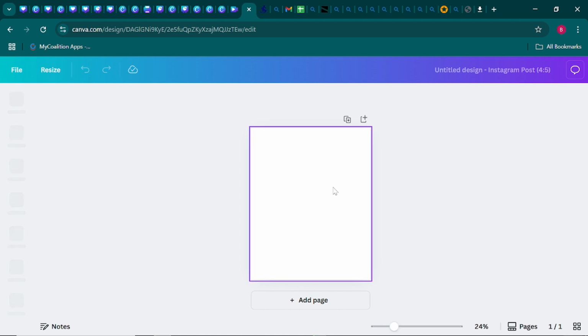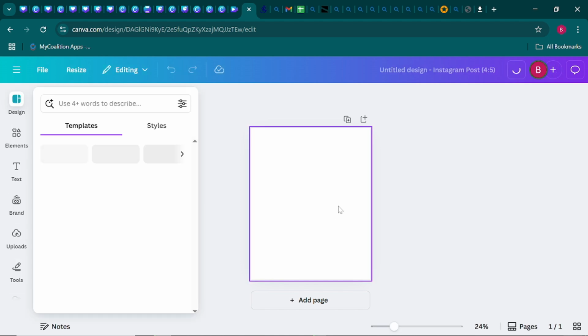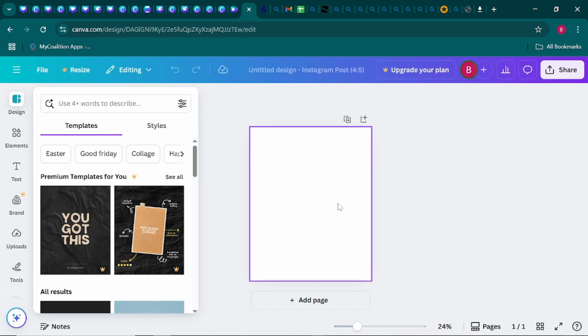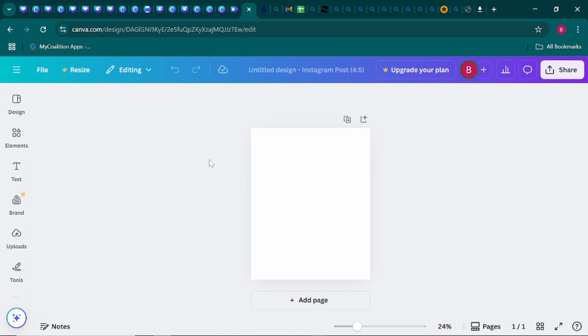Now that we have clicked on this, the next thing that we want to do is to upload our picture. That is the next step that we want to do, to upload our picture.